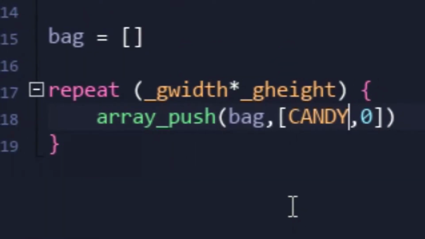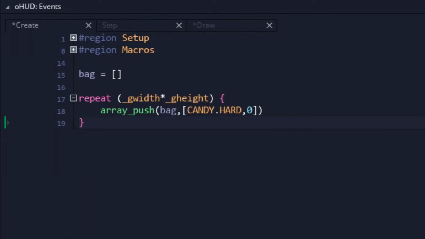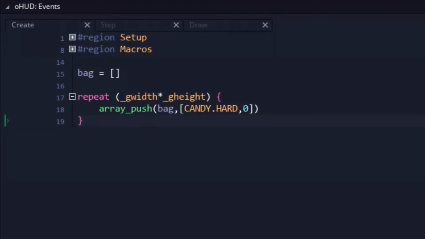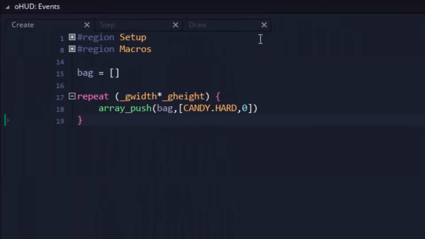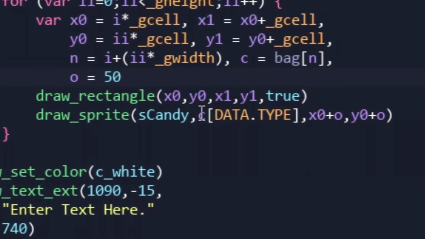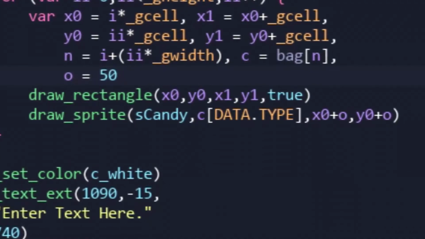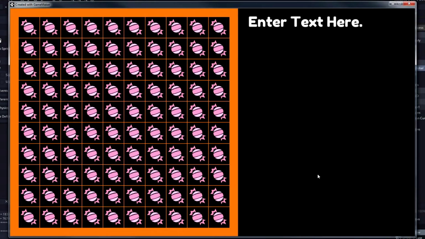So let's test. Let's make this candy hard. So that should make every grid cell a hard candy. Or it should have a hard candy. Ooh, boy. Okay, I forgot to add the offset. Okay. Well, at least it works. We just need to draw the offset. That's what happens when your sprite origin is different from the origin of your grid, but this should actually fix that. Let's just make sure. There we go. Okay. We've just told the game every single space is now filled with the hard candy.